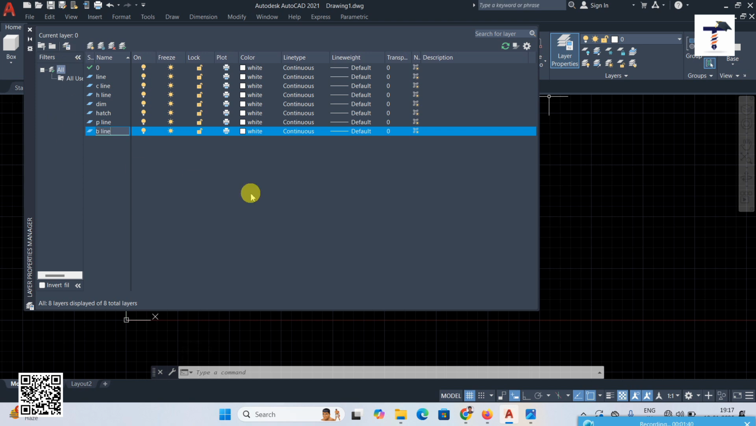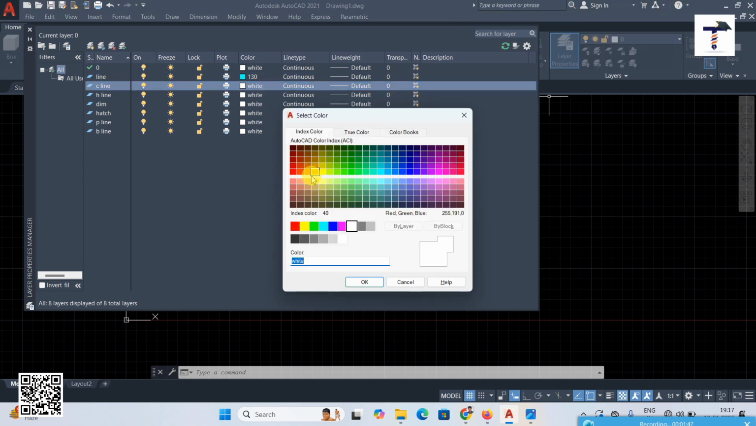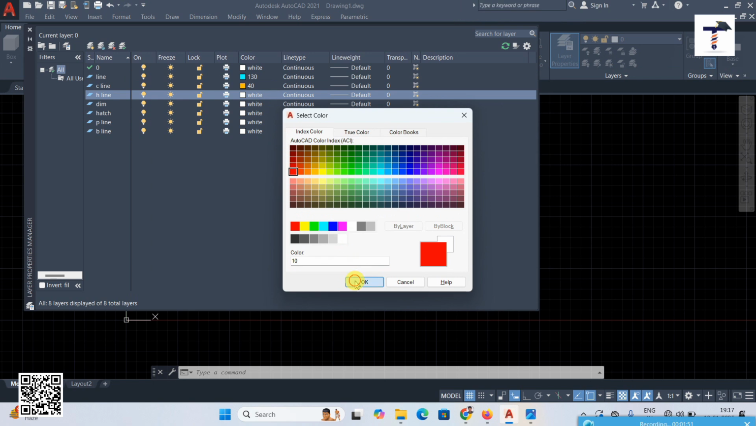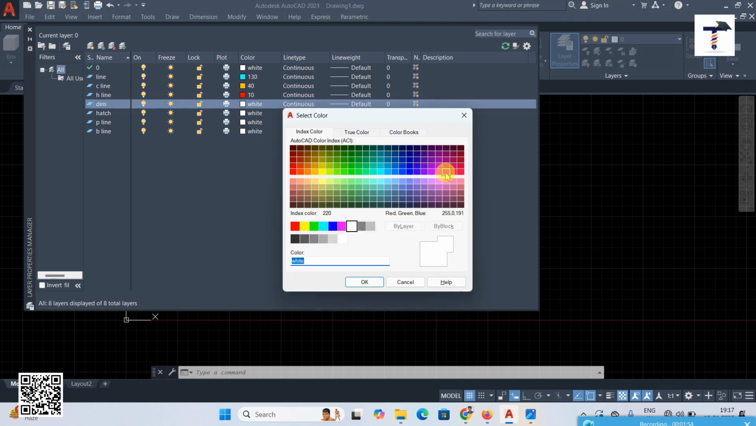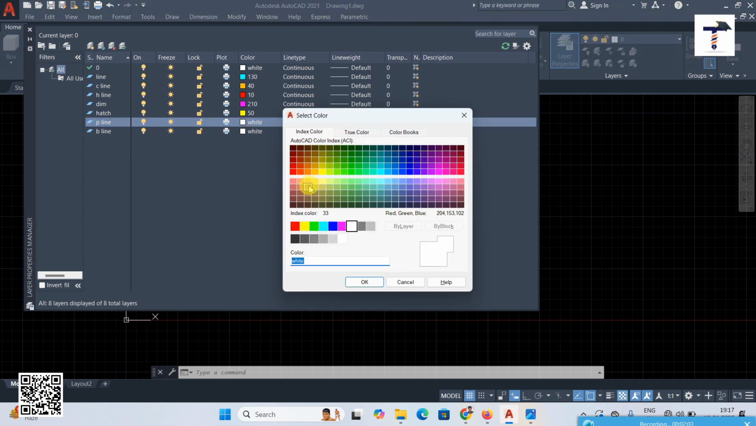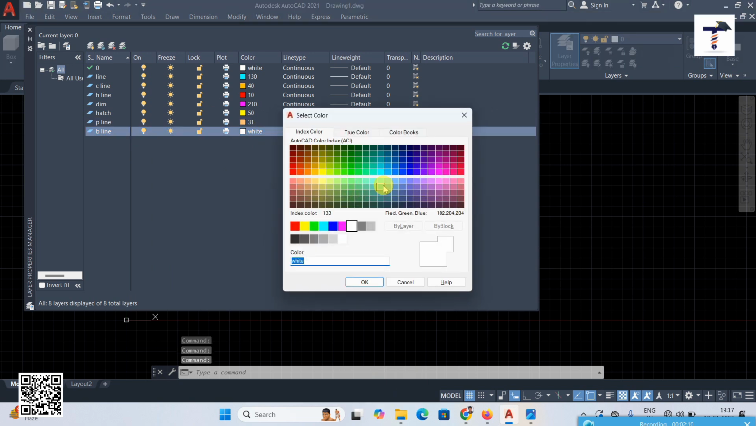Now give colors here. Suppose this one is one color, this one is another color, and this one is another color. Choose the black background, and with respect to the black background, pick your colors as per the requirement. Next is the boundary line, suppose this one is green.